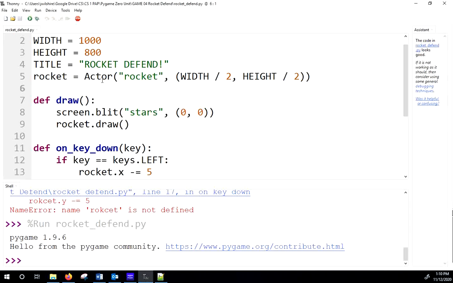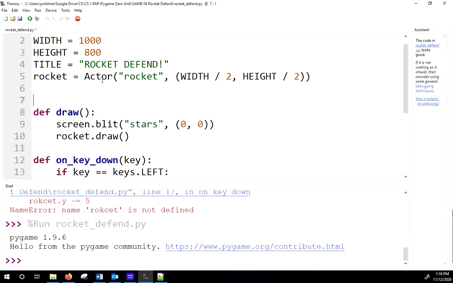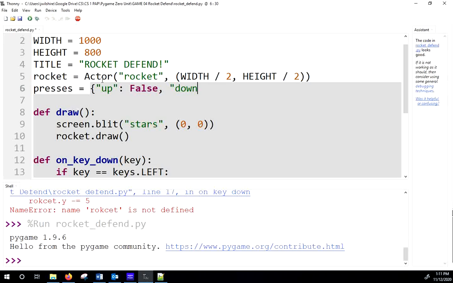So what we're going to do is we're going to make a mapping. So here's how I'm going to make a mapping. I'm going to call it, let's see here. What should we call it? Presses, maybe. And when you make a mapping, what you're doing is you're connecting one variable to another. So I'm going to make a mapping that says up is connected to false. And down is connected to false.